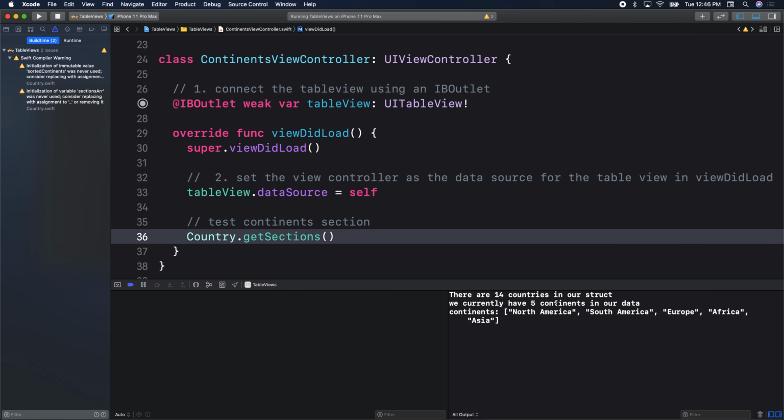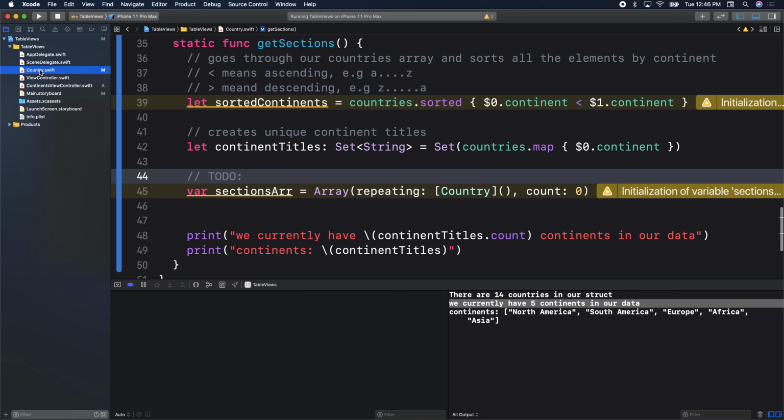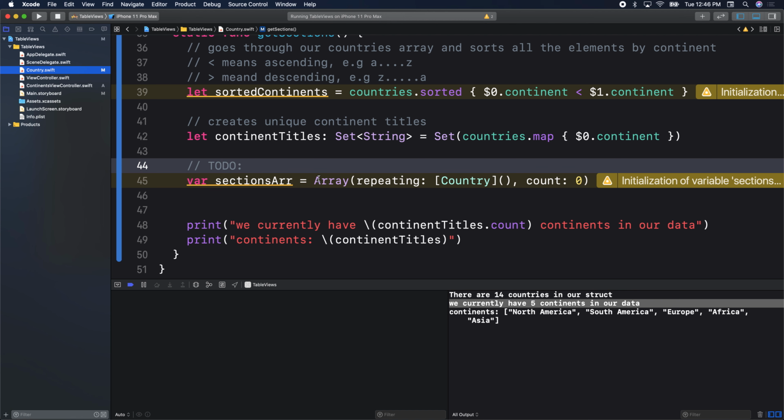We currently have 5 continents. Did everybody get 5 continents? I want to confirm before I move on. I'm sorry, say that again. Oh yeah, that's fine. You want me to go back to the country, right? Did everybody get 5 continents? Yes. Did you click on your second tab? You have to click on the second tab in order for view did load of our second view controller to get called. Did everybody get 5 continents? How many continents did you get? 0. Okay.